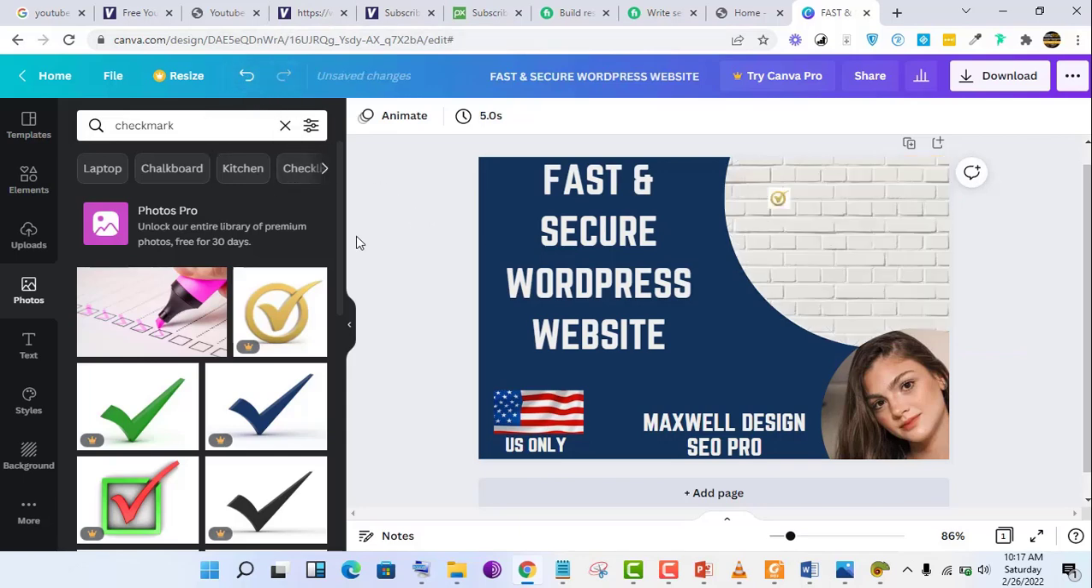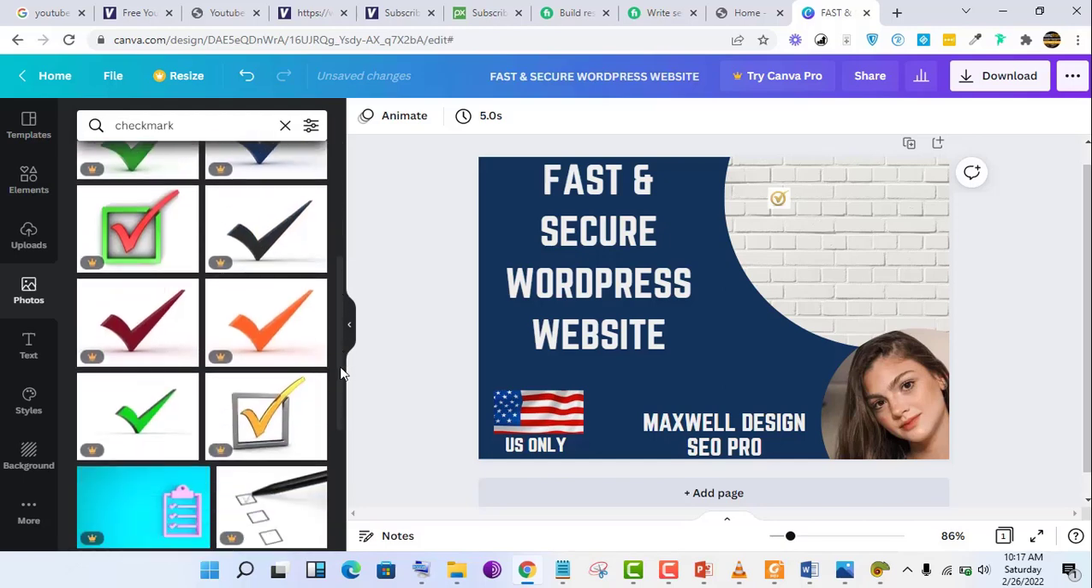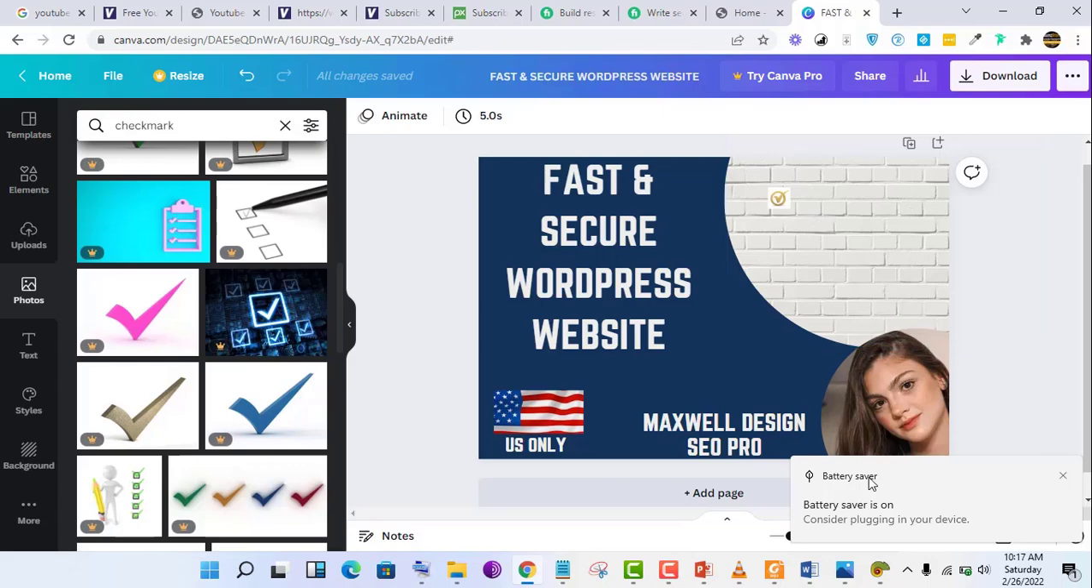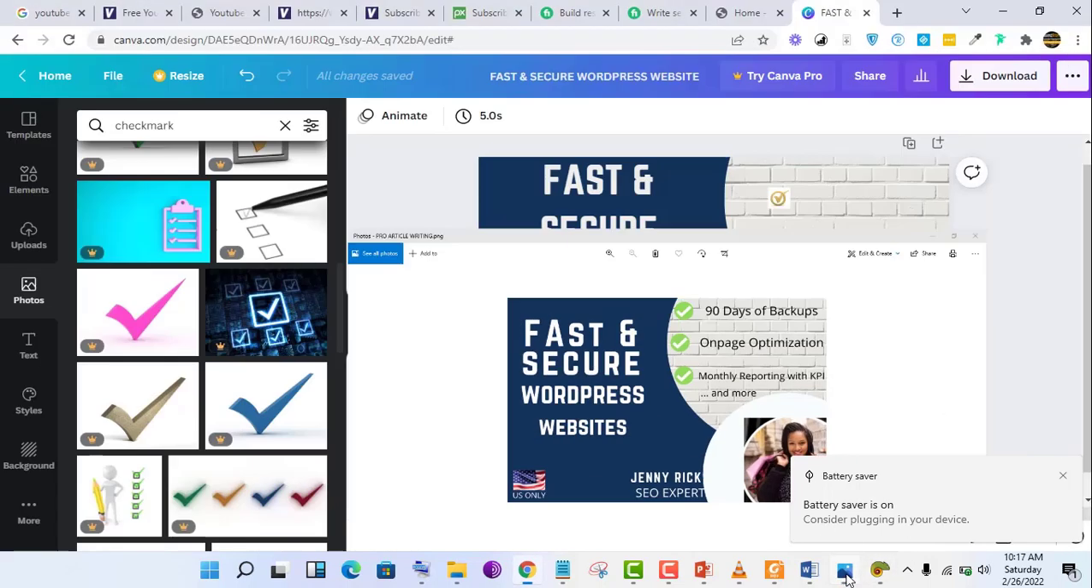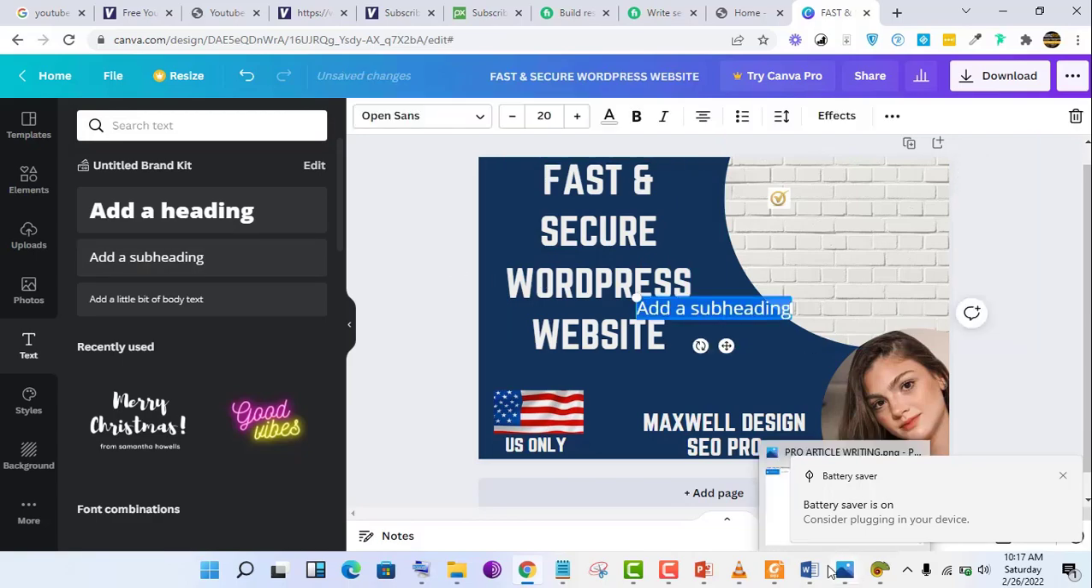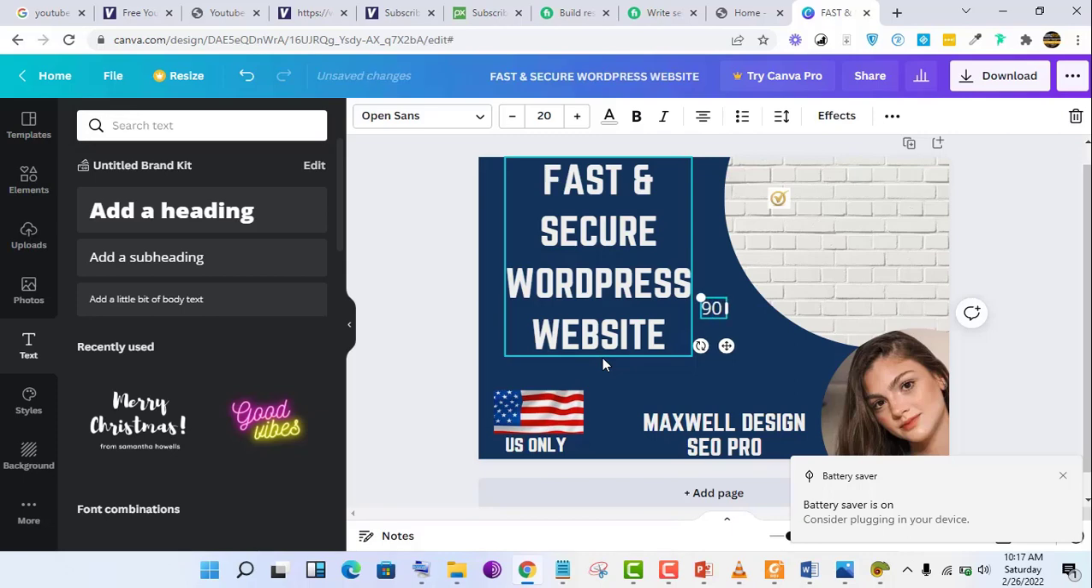Okay. So once you have that, you come over here again. Start picking your text. The first one says 90 days backup. Okay. That is the first backups. That's the first thing you use. Put it here. Change the color. Make it bold. Change the color to black.